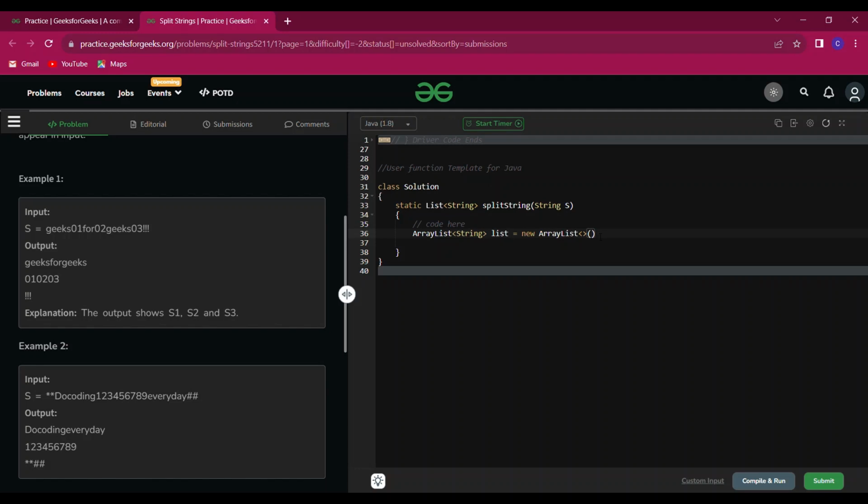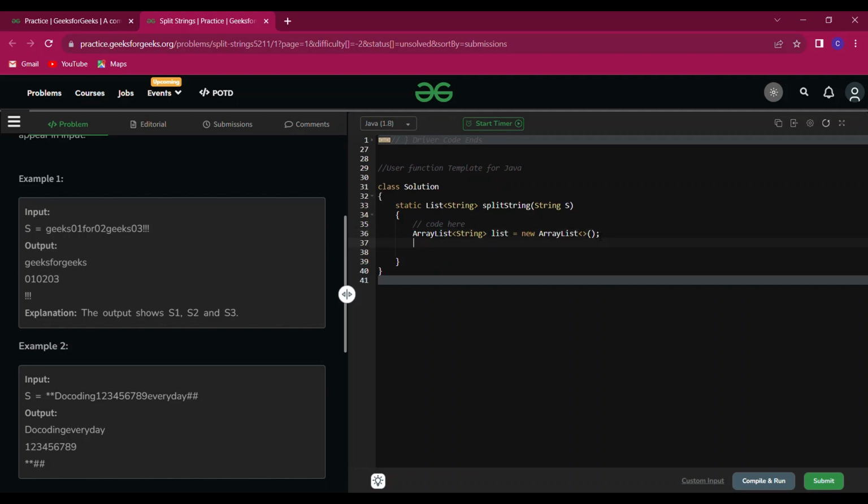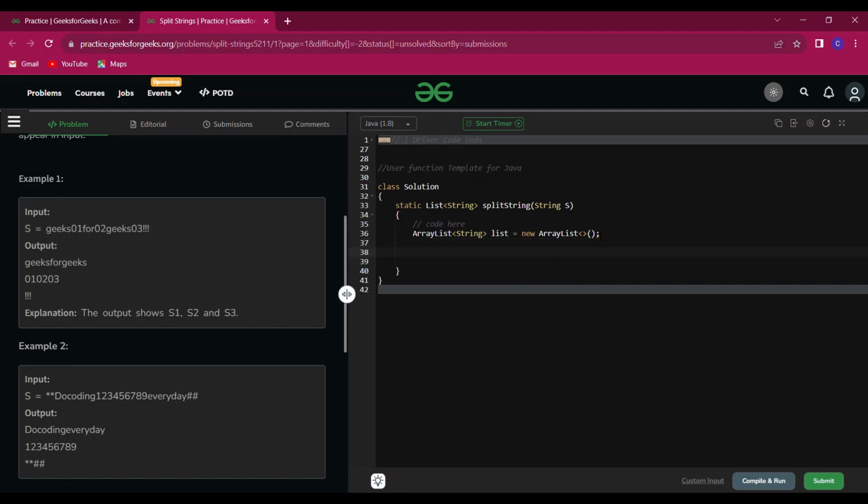Now we make three empty strings. So we will make three strings: S1 initialized with an empty string, the second string S2 initialized with an empty string, and the third string S3 initialized with an empty string.